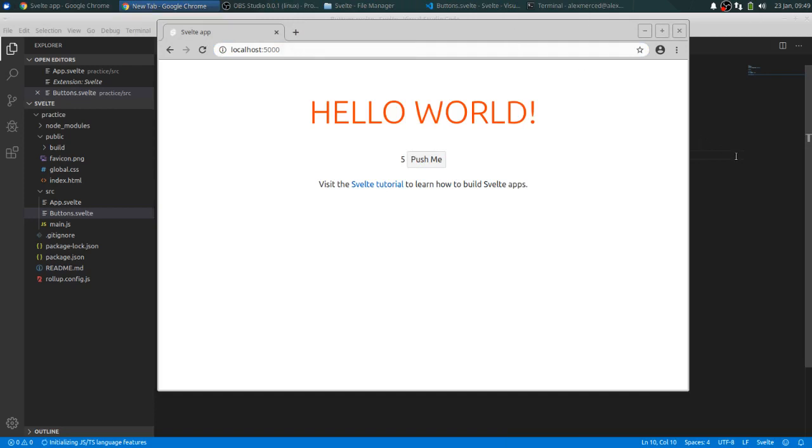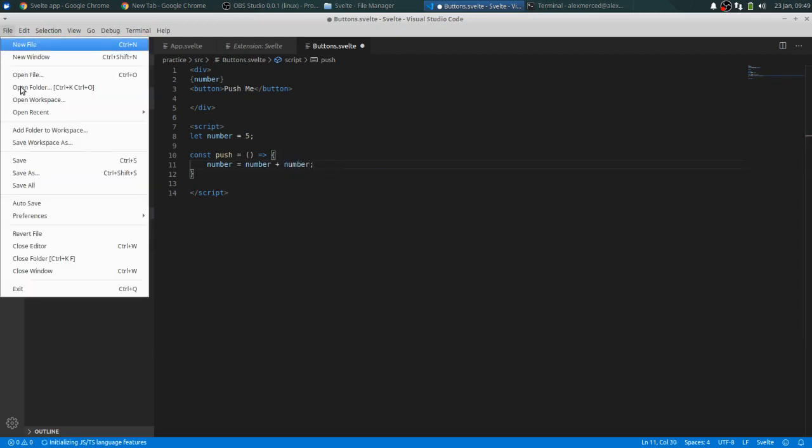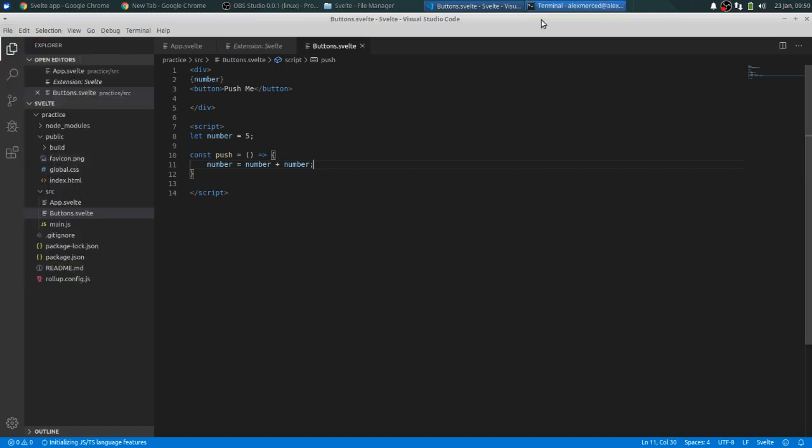Okay. Now what we're going to do is create a function. const push equals, no parameters, and all it's going to do is just say number equals number plus number. So essentially it doubles the number on every go around. Save. Okay.